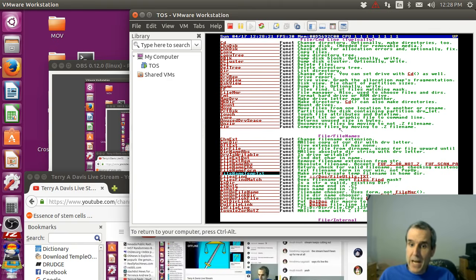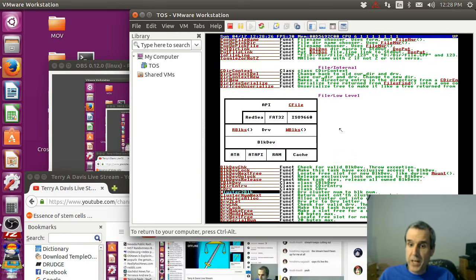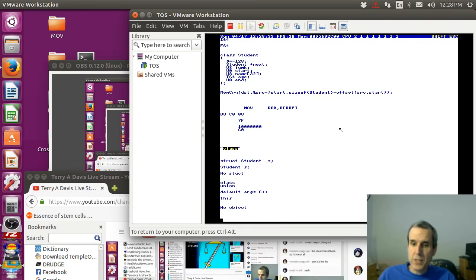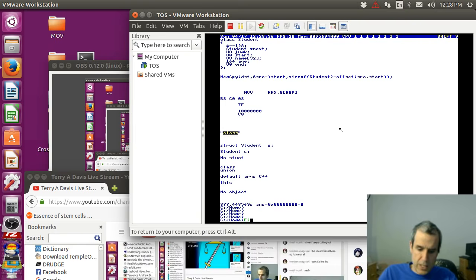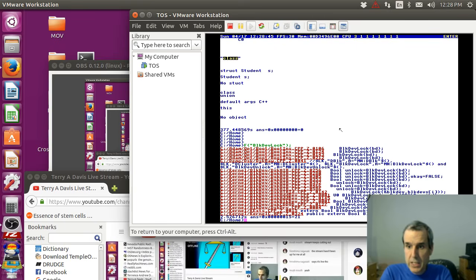I name my variables so that I get built-in classes. So if I say, look at this, block device lock. Watch this. I can say find block device lock, and I can find all instances of block device lock. If I were in C++, I could not do that. So mine is a special case.